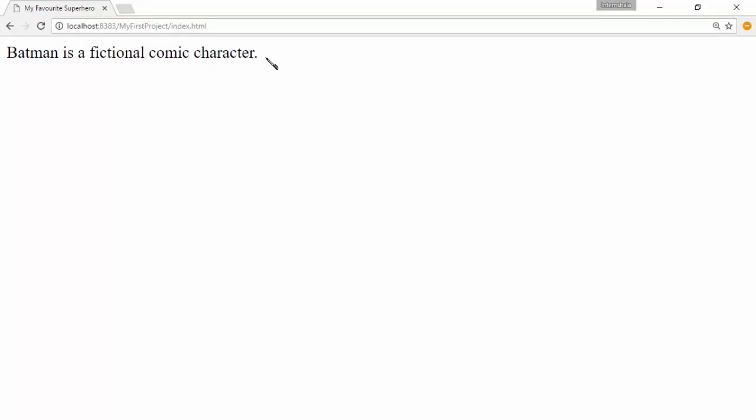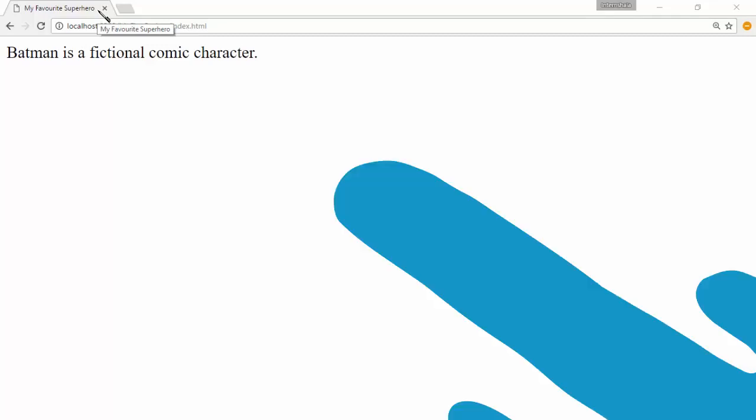The only visible content on this web page is the text we had written within the body tag. Also note the page title which appears on the browser tab. My favorite superhero. So now that we have an understanding of HTML, are you ready for the quiz?